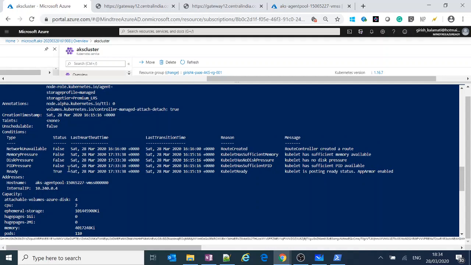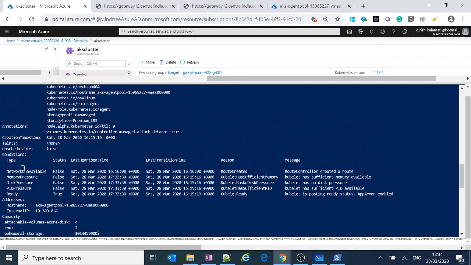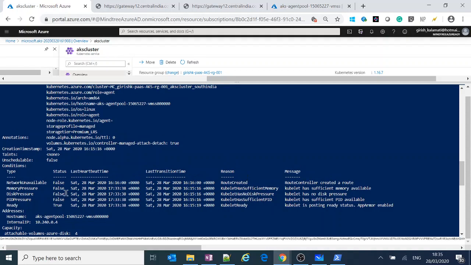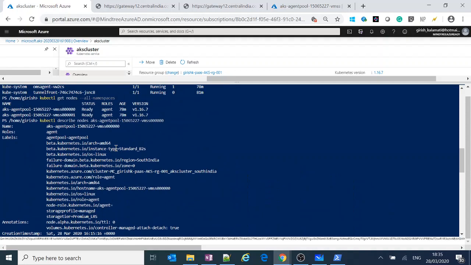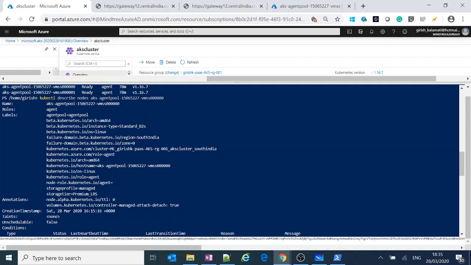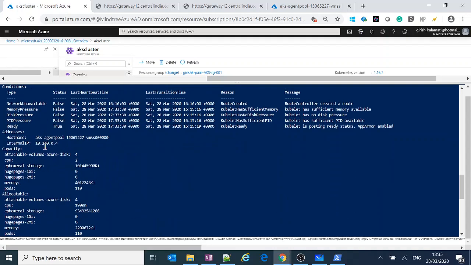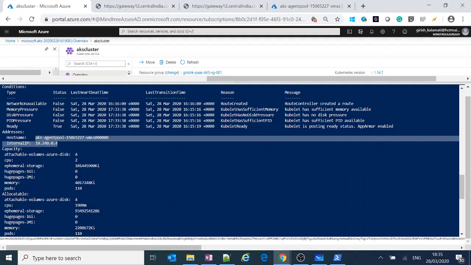And if there are disk errors or something, you can actually find it in here. Network pressure, network unavailable, memory pressure, if any of it is there, they would be true with the bool values. This particular node says which agent pool it is running in, what the cluster is, and which particular resource group it is running in. It mentions everything, and it also shows the internal IP, which is interesting.